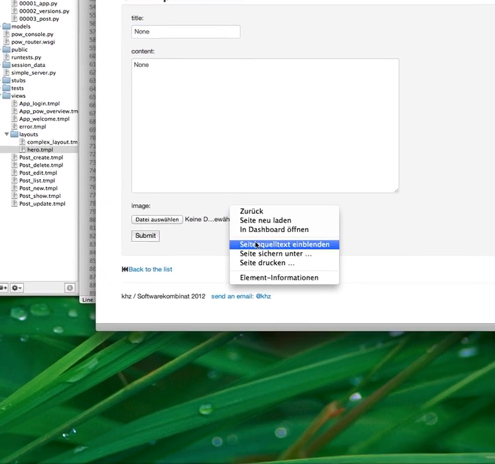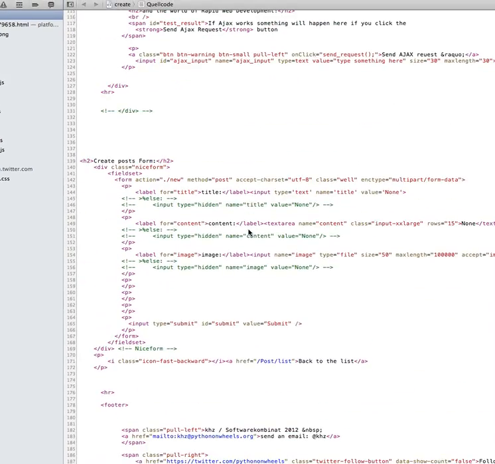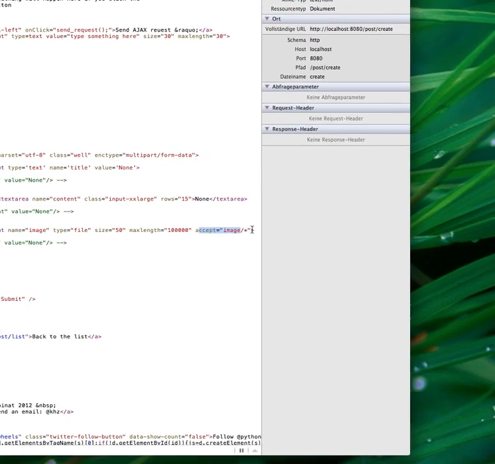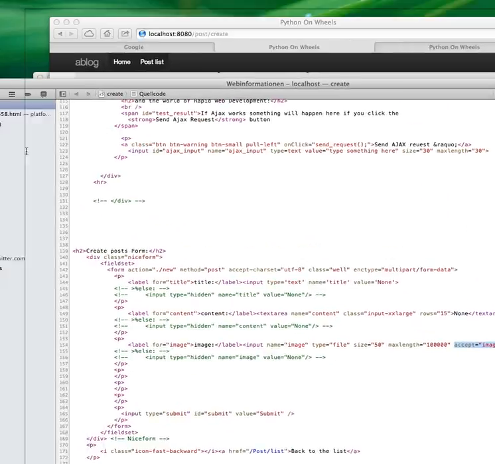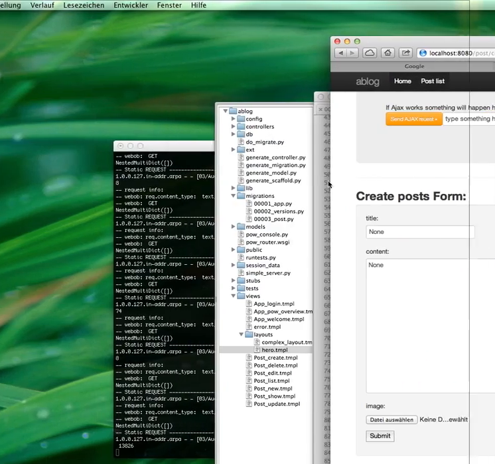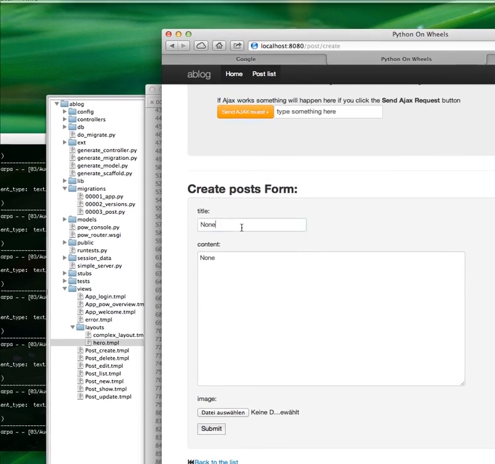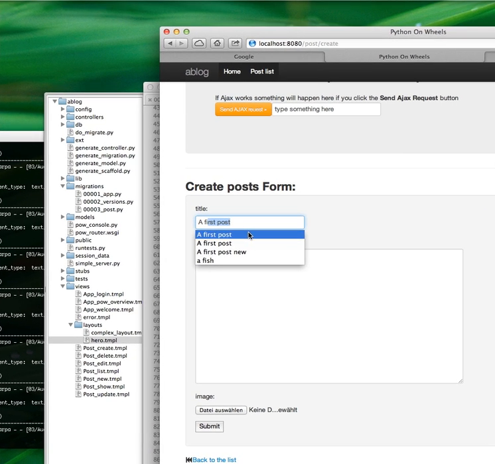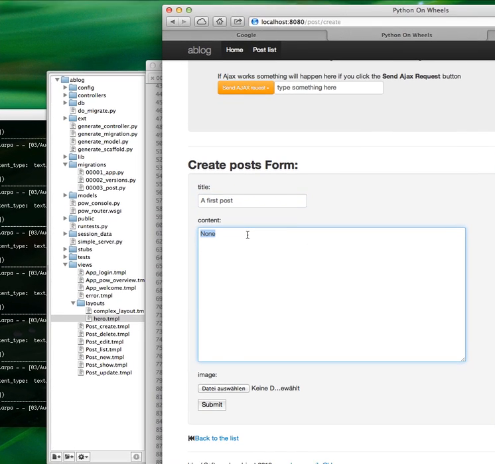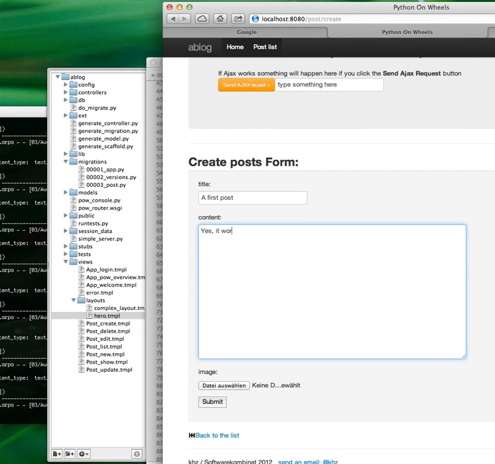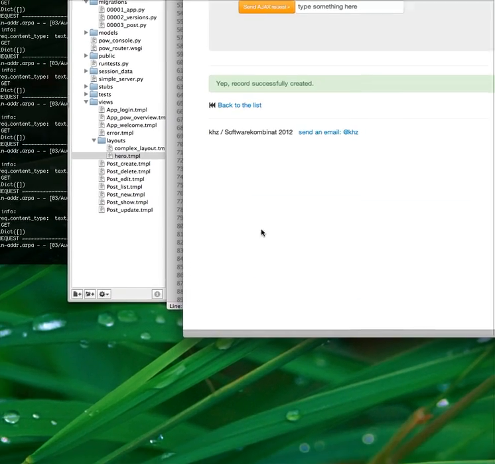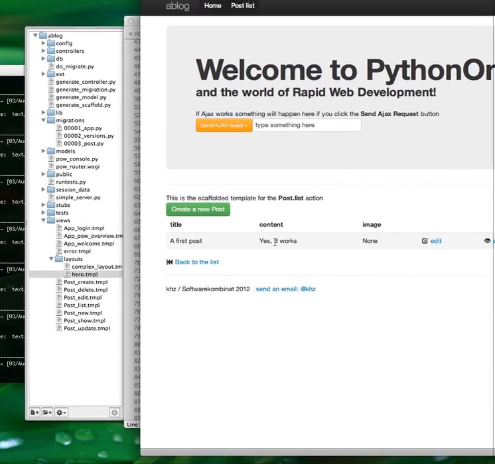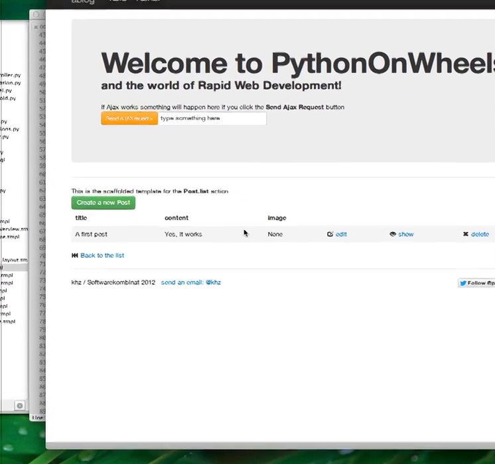And additionally, PythonOnWheels also already added the right acceptance. So this input type will only accept images, no videos, no audios. This also works for the other MIME types. Okay, we can say first post right here. Yes, it works. We submit that, and you see, record successfully created. We can go back to the list, and you see in the list view our new post.